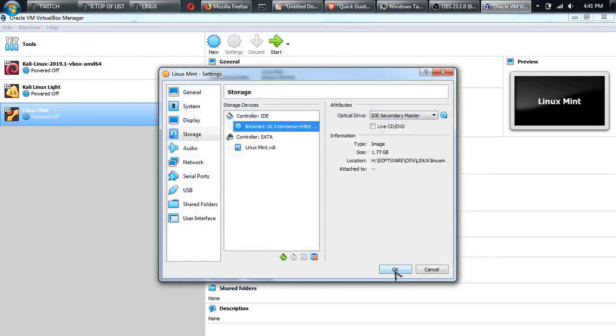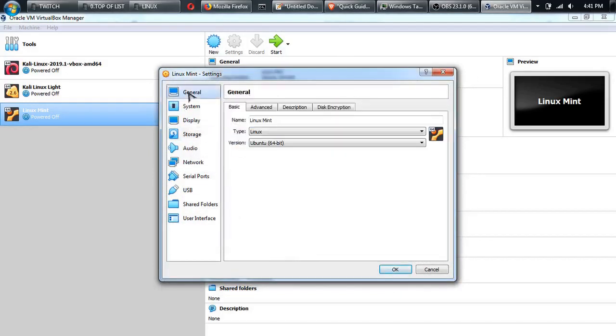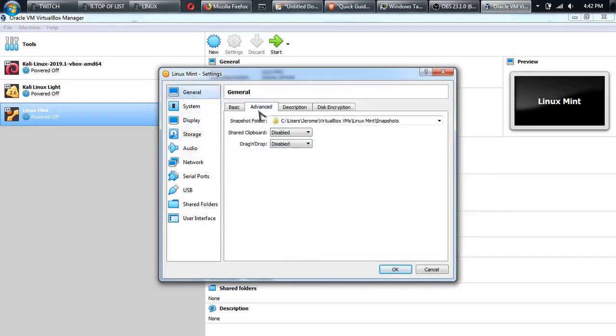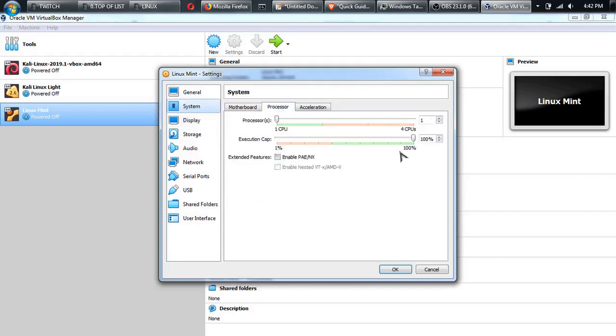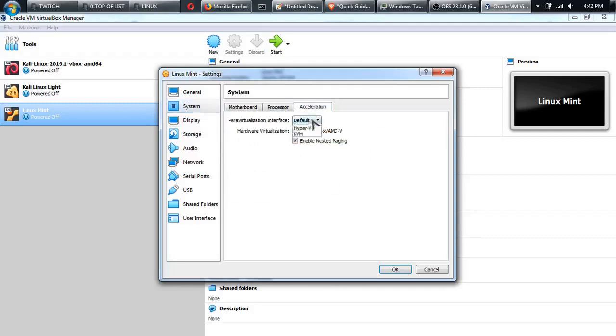Alright, I just want to quickly check here if everything here is okay. You can go through these yourself. 1 gig, processor, just one. I'm not going to go into all those now.